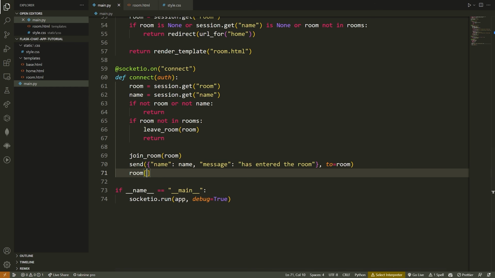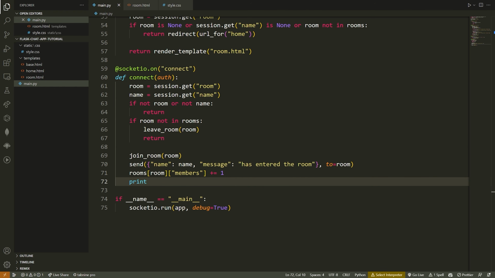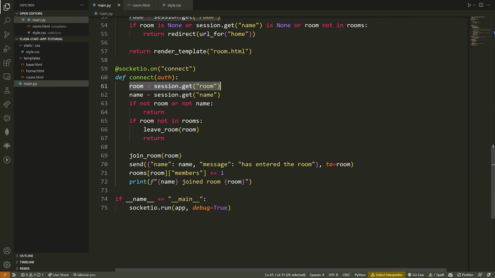Then we're going to say rooms, at room, and then members plus equals 1. And I'm just going to do a little print statement here so that we can debug this a bit better. I'm going to do an f string and say name joined room, and then whatever the room is. Okay, so we're getting the room code that this user is in.